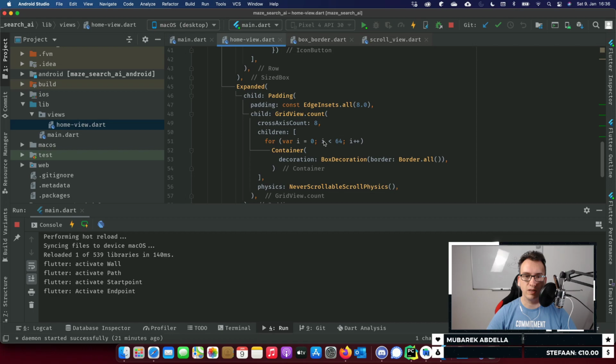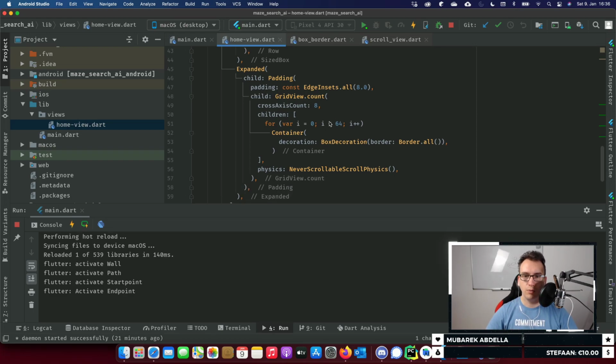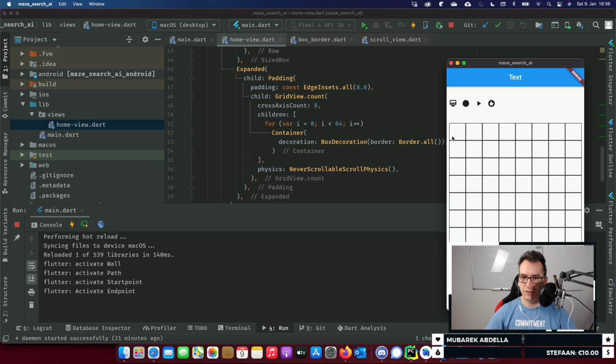Okay, next step. Now that we know we have our grid with 64 patterns, I think, right? So we can click now on the wall, for example, and the next step would be I click here, and this cell should get the property of wall. Will it be possible?